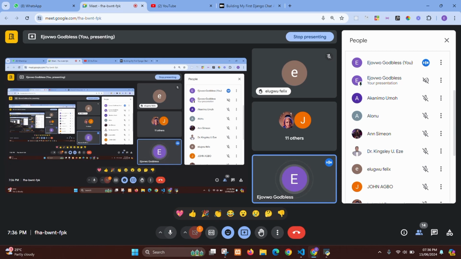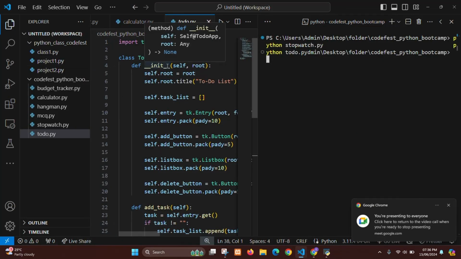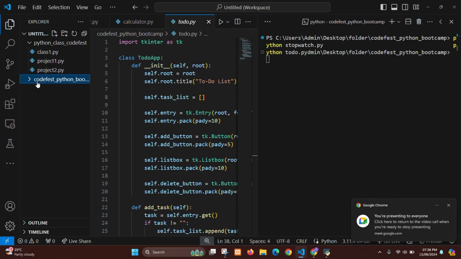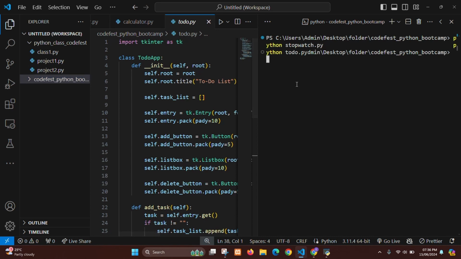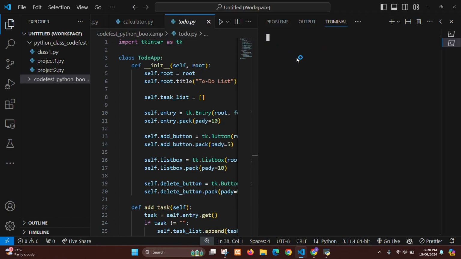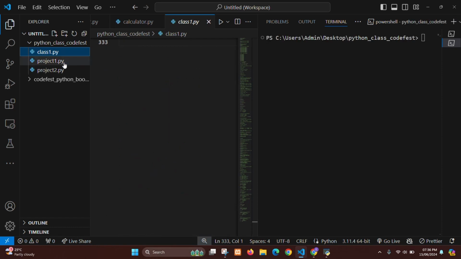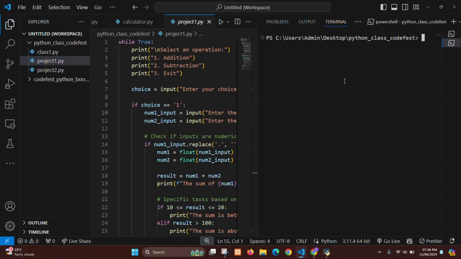Now, I'm going to go back to my VS Code. I'm going to close this one. We're not going to be making use of that one, those are kind of advanced projects. So I will open a new terminal. This will be Python class CodeFest, right? Okay, so now let me demonstrate these two projects that we're going to be doing.